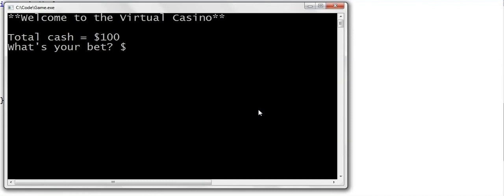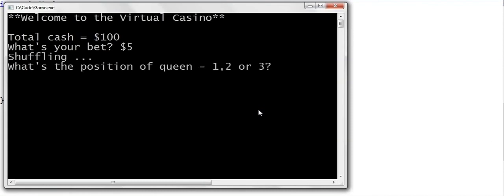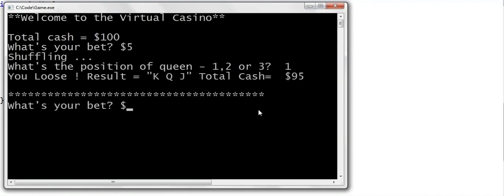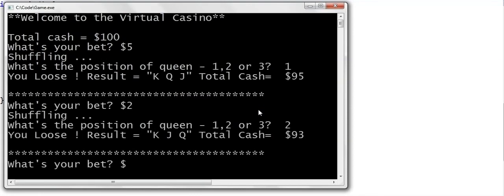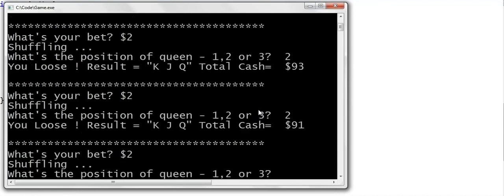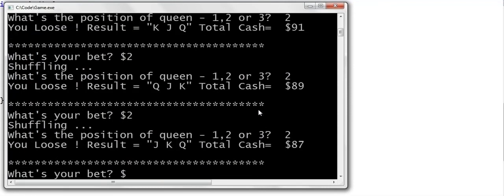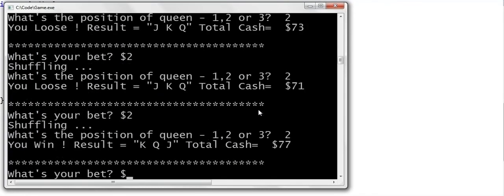Let's say we want to bet $5 on position 1, and I lose. My balance now is $95. Let's bet again. This time again I lose, and I can go on playing. So I'm losing again and again. Finally a win after a long time. I can go on playing this game, but I want to show you something else.